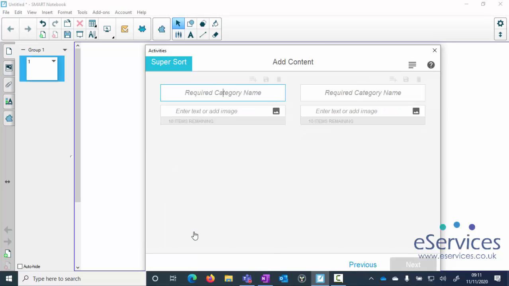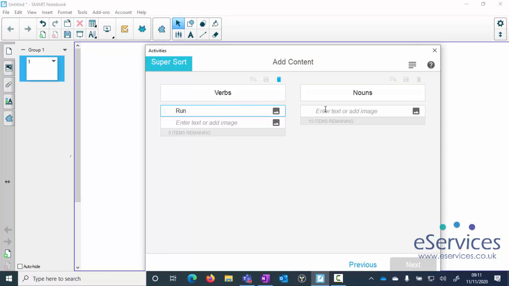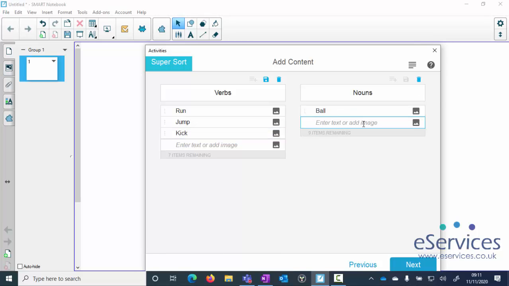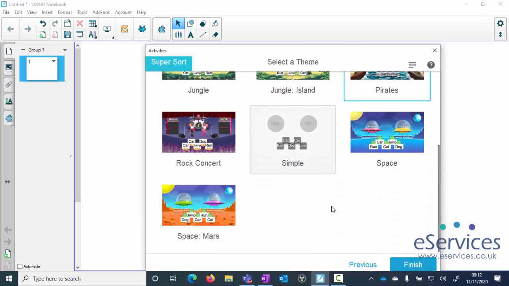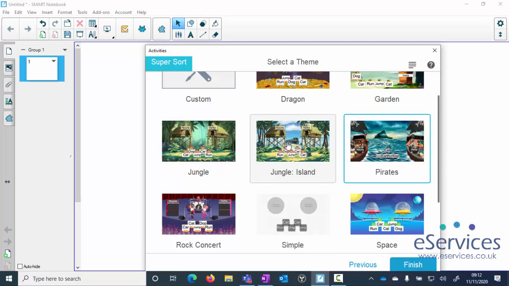It's asking for two categories. So I'm going to go with verbs and nouns. So we'll put some verbs in. Run, jump, kick, and we'll put some nouns in. Ball, hat, coat. And I click next. I've then got a series of backgrounds I can choose. I'll go with the Jungle Island and click finish.